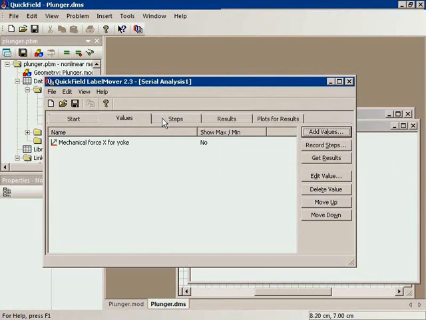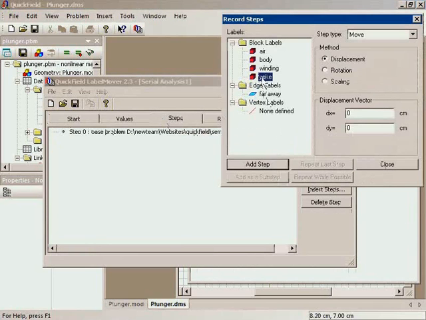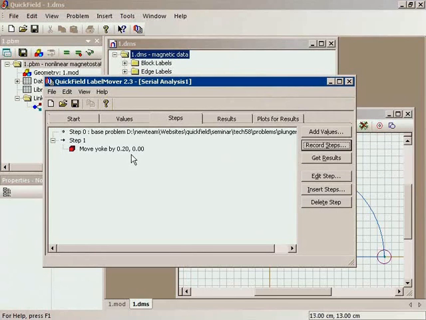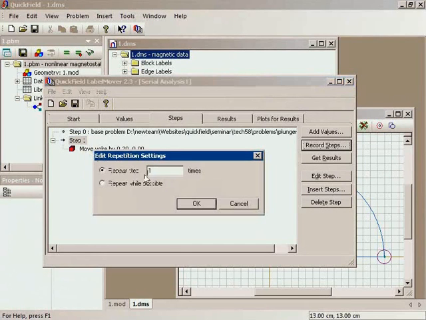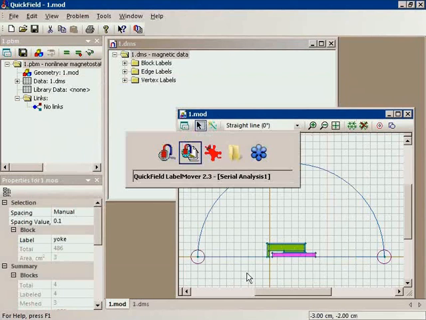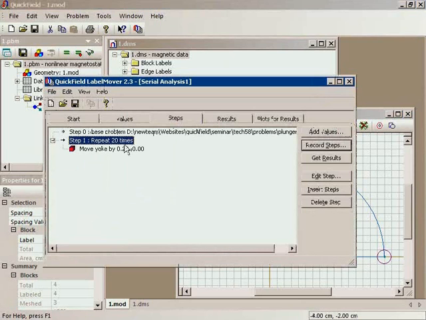I should specify the steps. How should I modify the model? I will move the yoke by 2 millimeters. And I would like to repeat this step 20 times. That's all. I have the base problem. I specified the values to measure and steps. Now I can get the result.